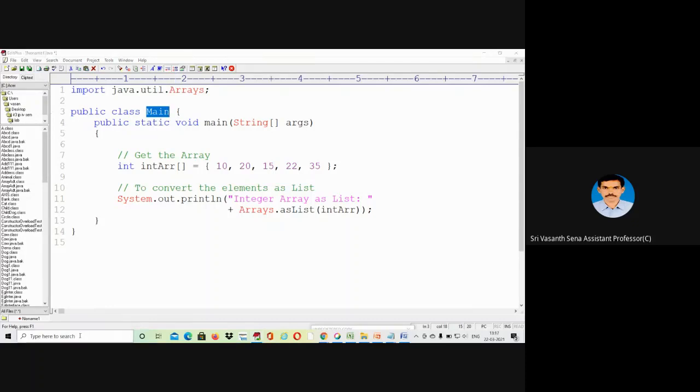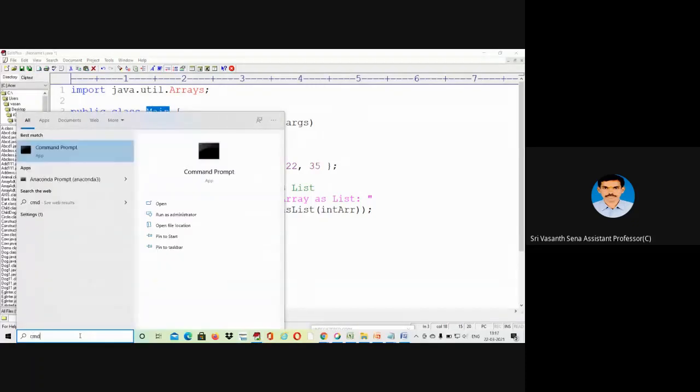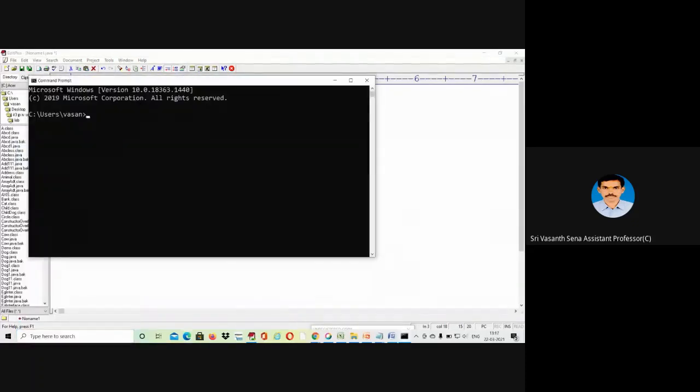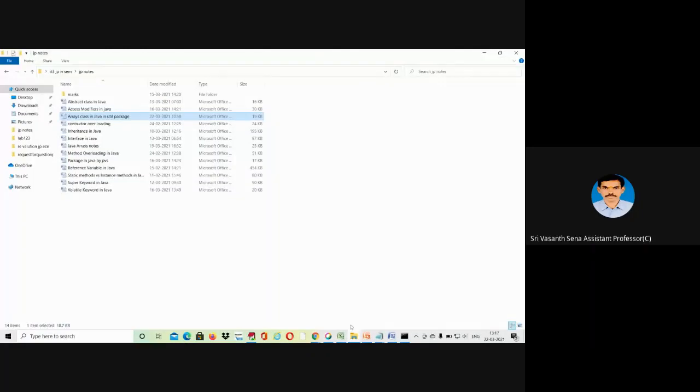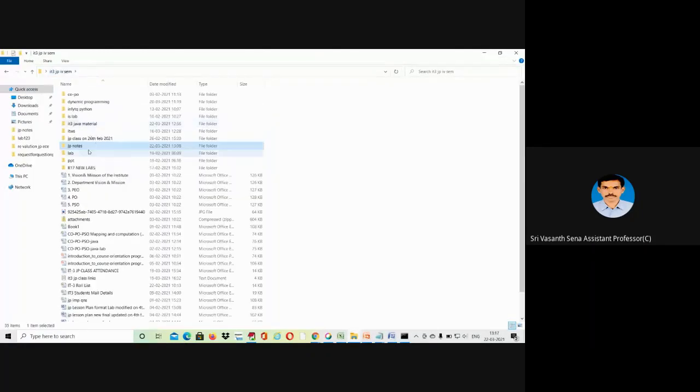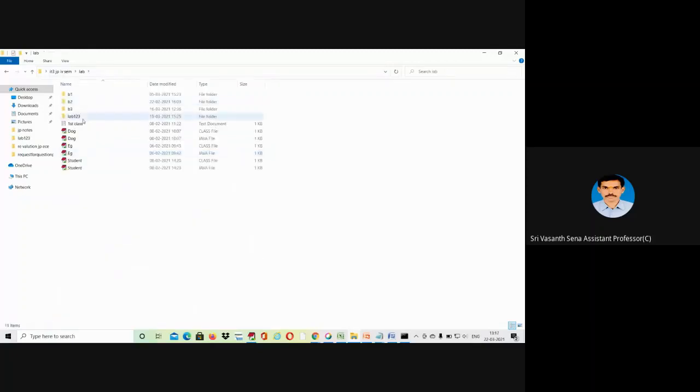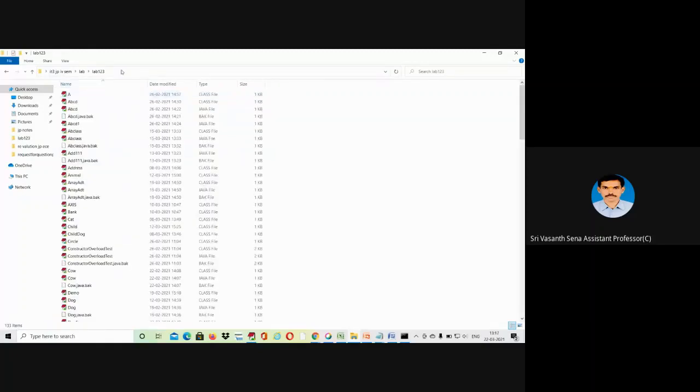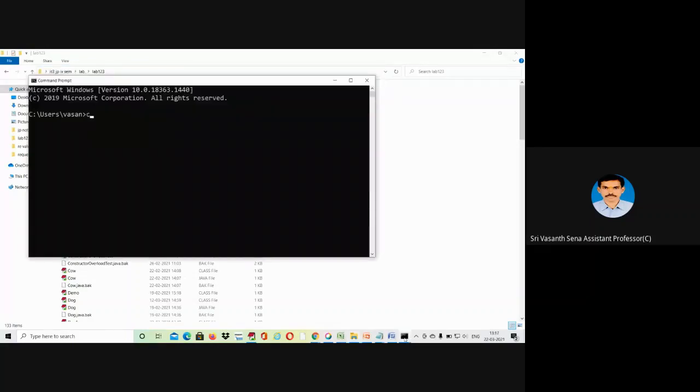So where do you need to save this program? Open cmd, the command prompt. So where is my directory? It is the jp notes folder, the lab 123 folder. This is my home directory where I am doing my programming, right? So cd space, and paste the path.